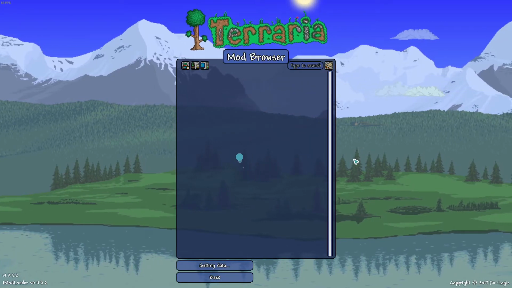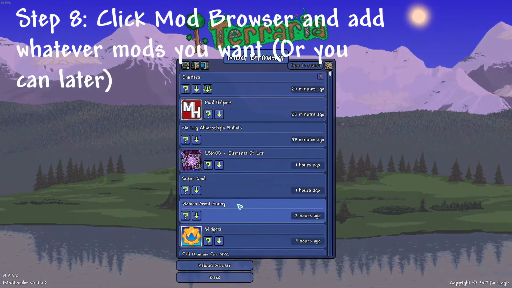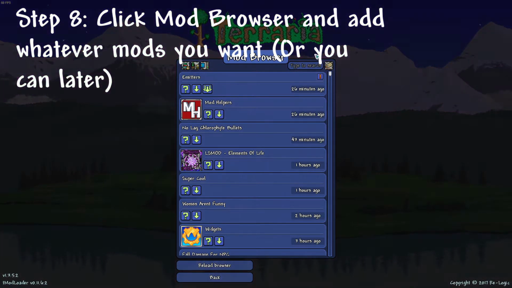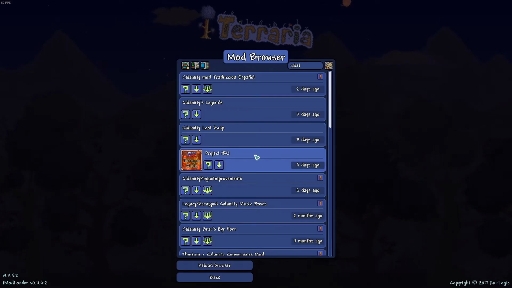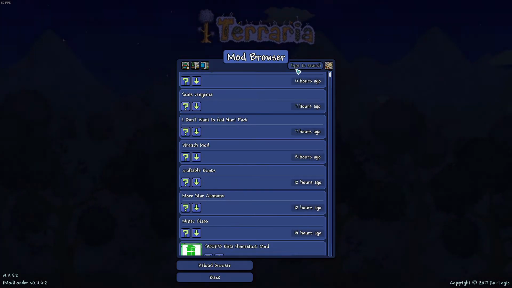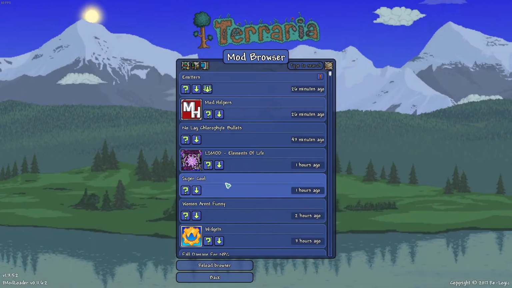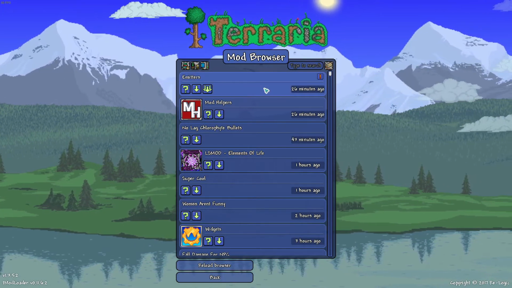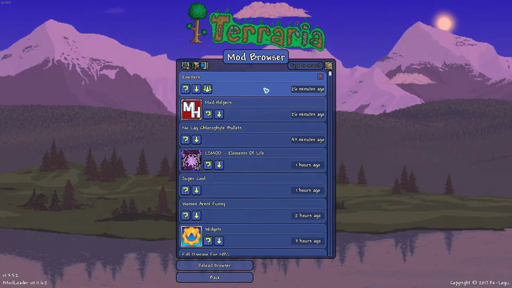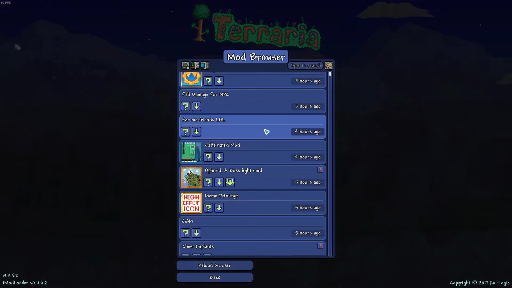Click Mod Browser, and then choose what mods you want, or if you know a mod, just type it in. I can't spell, and like just get it. So that's really how you get mods. It's pretty simple.